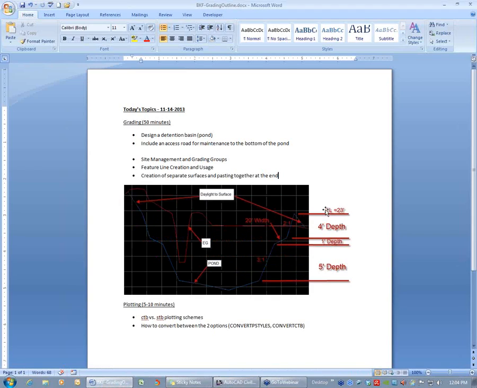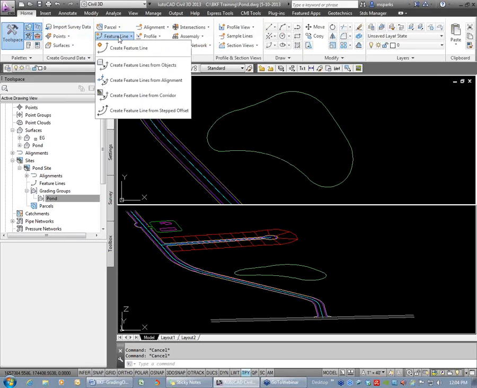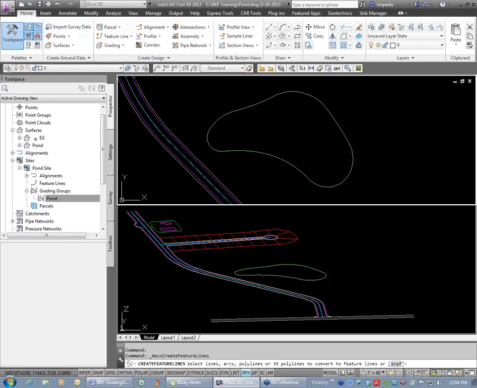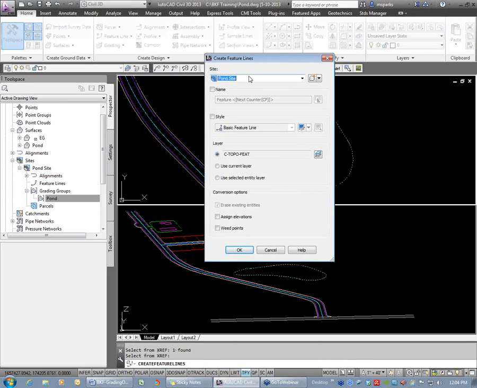And for memory, we're going to make the top of that pond elevation 23. Okay. So in the Home tab, I'm going to go to the feature line to create the feature line from the object, which is that pond. It's part of the X reference, so I'll use the X reference option and pick it. And so you'll see here, feature lines are required to be placed inside of a site. That's another reason for the site as well.